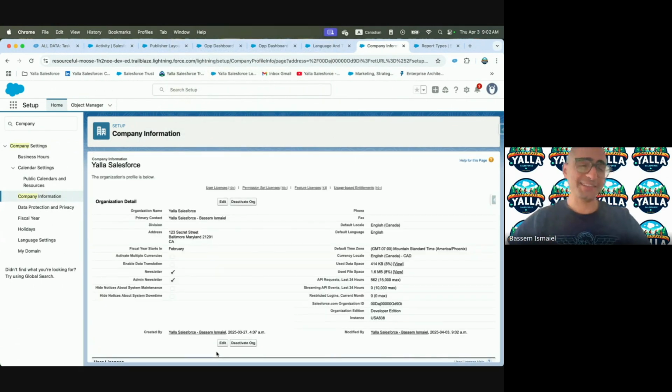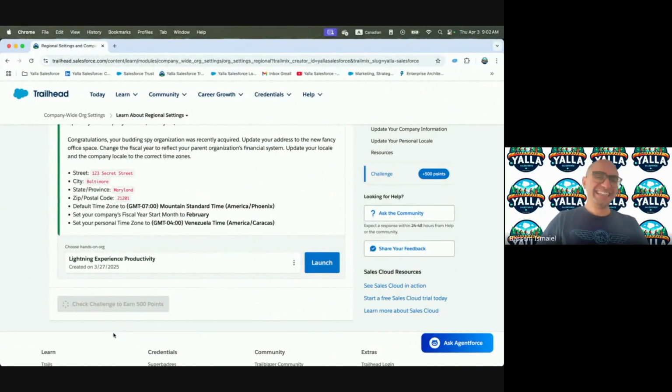Trailhead is very detailed. So, I guess so. So hopefully we made it that time, and we're going to earn those 500 points.